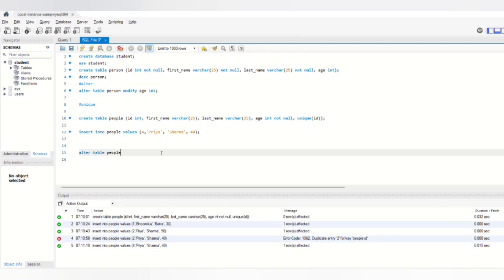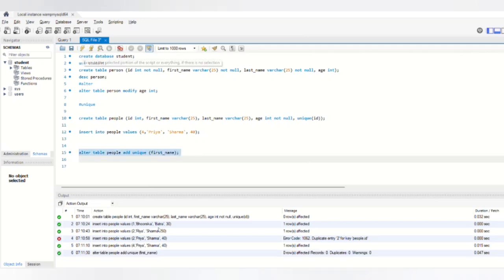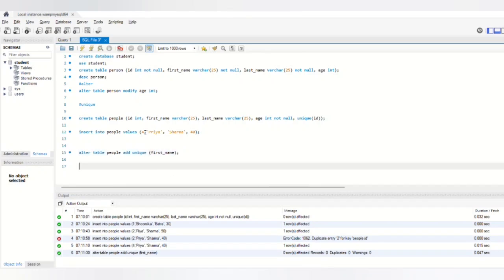Later, if we wish to add the UNIQUE constraint to other columns as well, we can do it through ALTER TABLE person, ADD UNIQUE. This time I'm using the UNIQUE constraint on the first name. So along with the ID, the first name now also has the UNIQUE constraint, which means that we cannot use the same name and same ID in the following data.